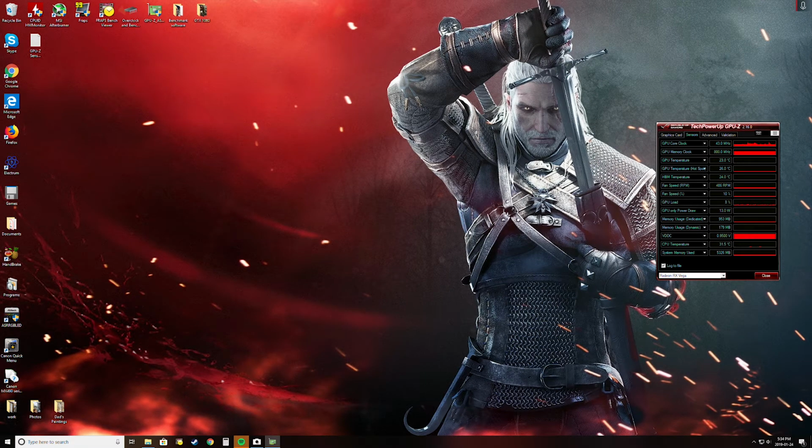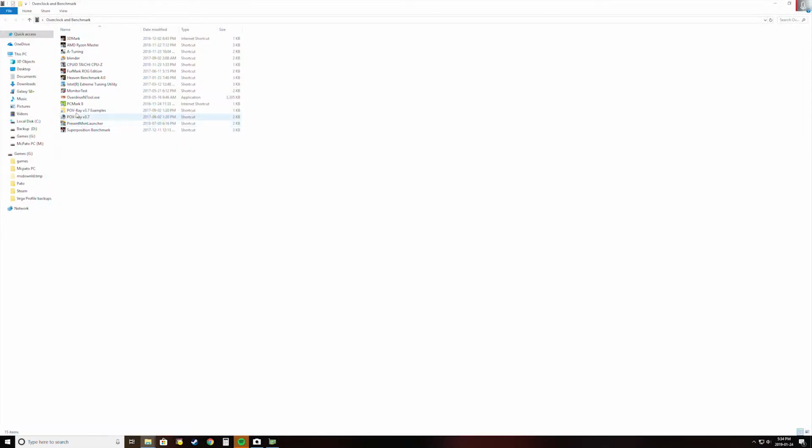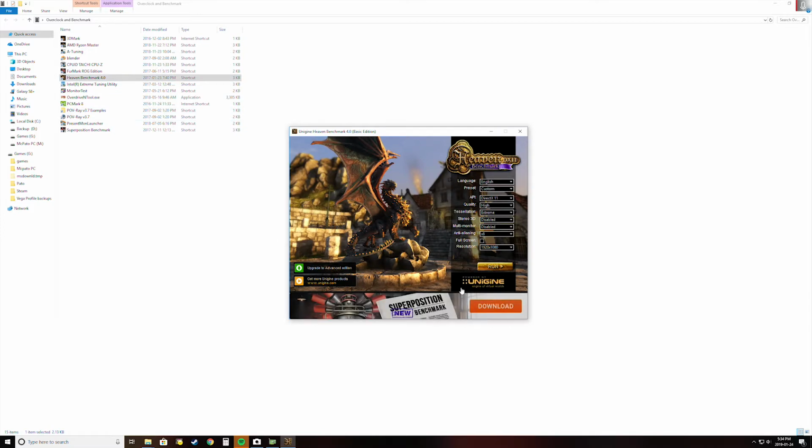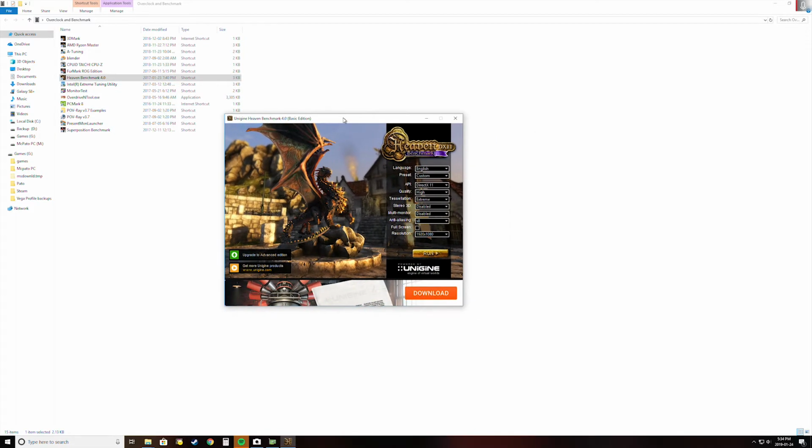So moving along, we're going to open up something called Heaven, which is a benchmark tool from Unigine. And this is a good one for a variety of reasons. You can obviously choose your settings here, quality, tessellation, all that. But I have a 1440p screen. I pick a resolution of 1920, and I don't check off the full screen box.